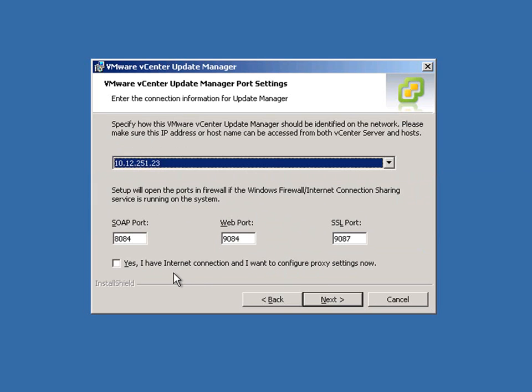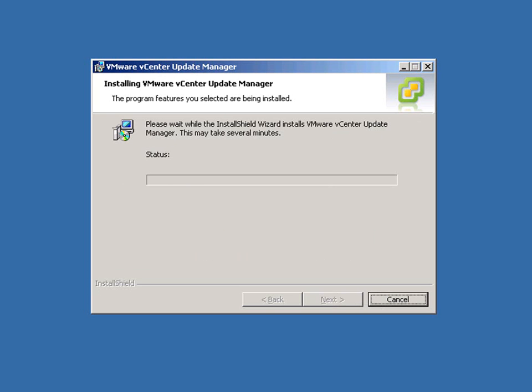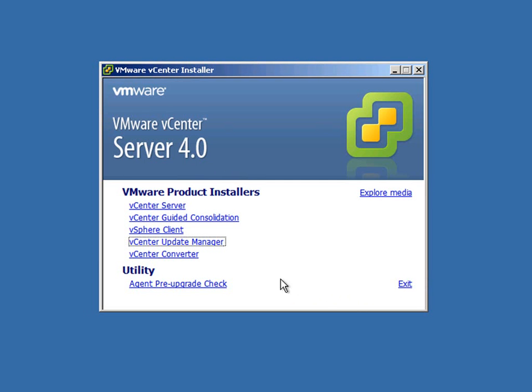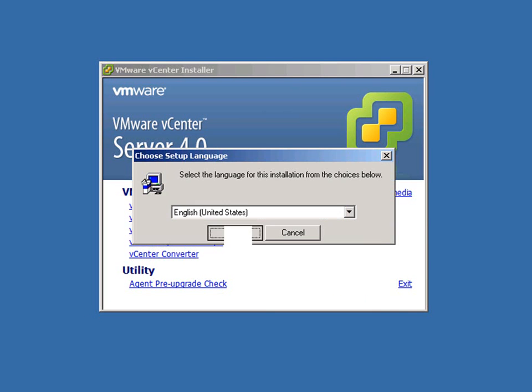Now here's where you could select the checkbox to configure some proxy settings to get access to the internet. In my case, I'm just going to leave it at default. Click on Next, and let's kickstart the install. And that's it. We're going to click on Finish. And now we're going to go ahead and do the same thing for Converter and Guided Consolidation. I'm going to click on OK.